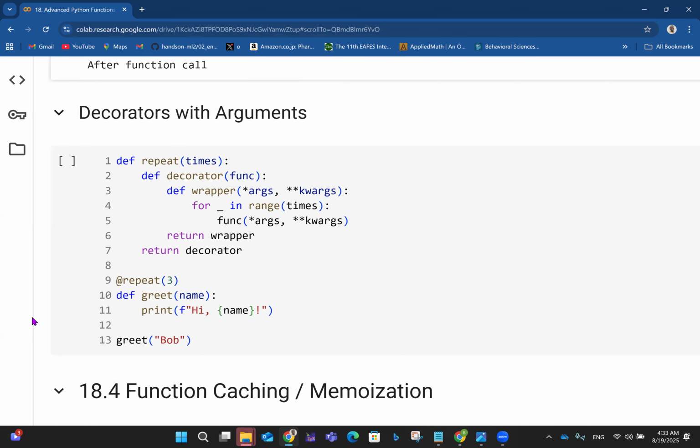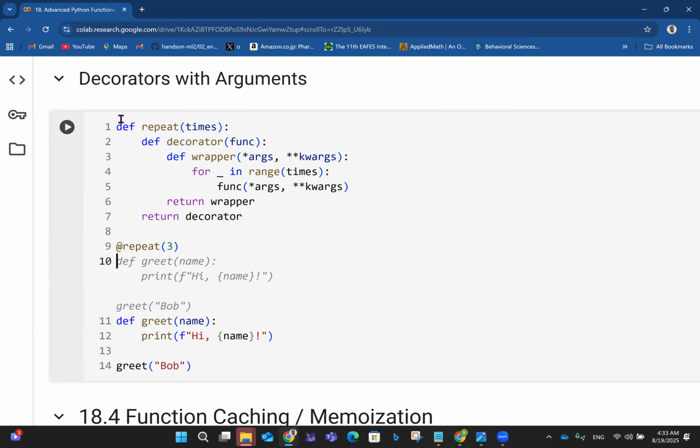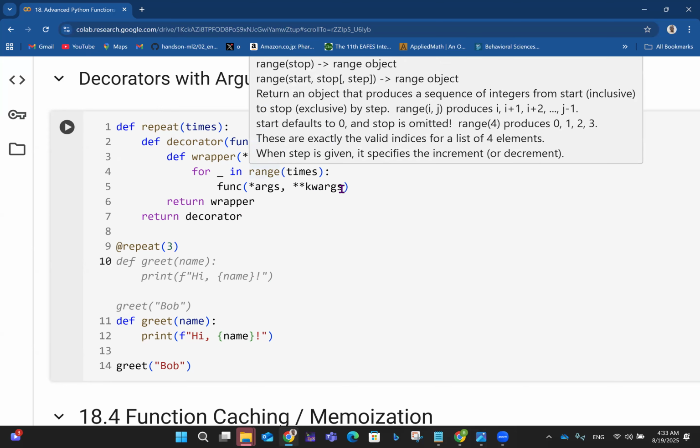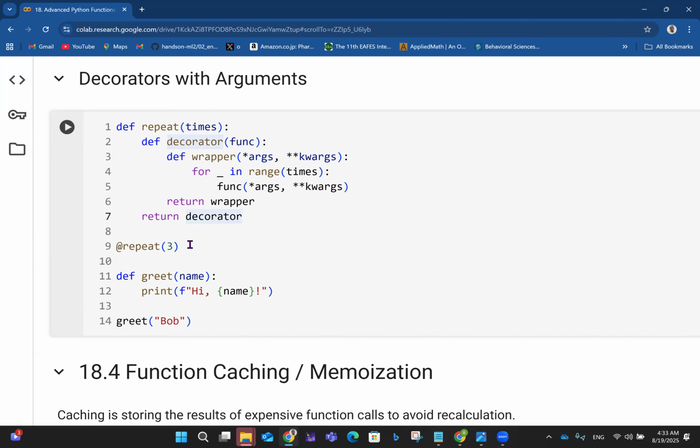So let's talk about decorators with arguments. We can have decorators with arguments. Imagine define repeat times, define decorator, define wrapper. This is three nested functions. Define repeat, it takes the parameter times, define decorator, it takes the parameter function, define wrapper, it takes arguments and keyword arguments. Then for anything in range of the times you have here, you call the function with arguments and keyword arguments. Then you return the wrapper and return the decorator. To apply it, you have at repeat 3, right? At repeat 3 right here.